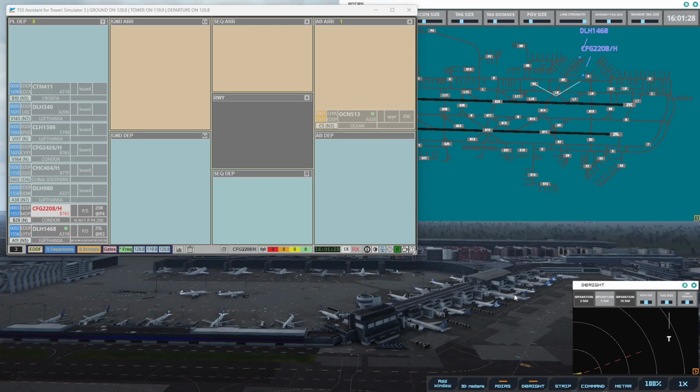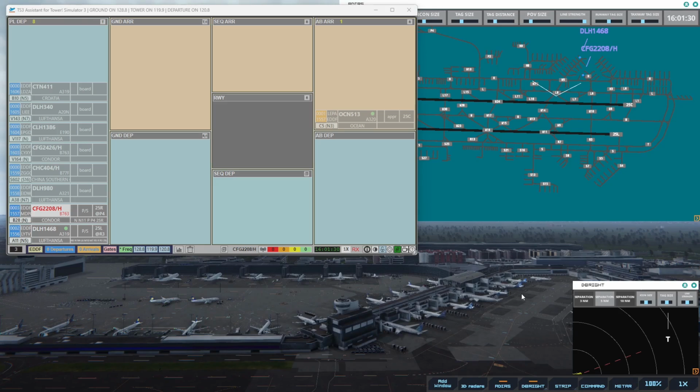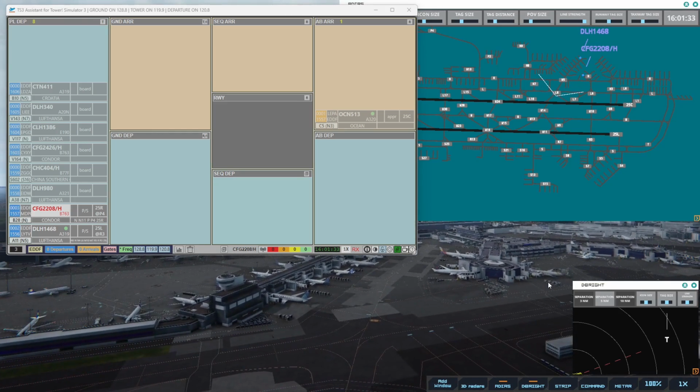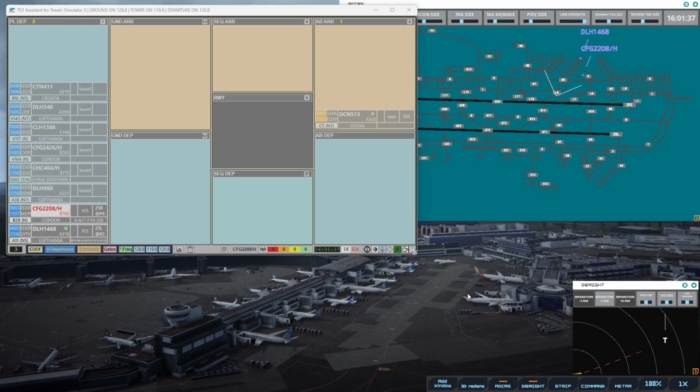And then we'll just let things go around. So, alright, I think that's the Lufthansa, and then the Condor is likely to be down here somewhere.